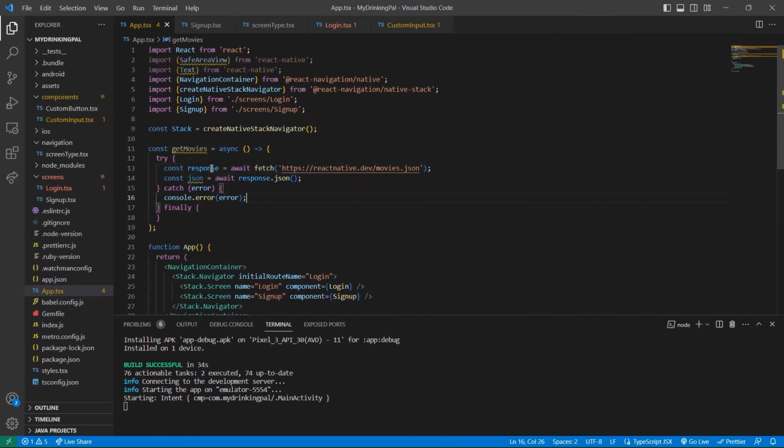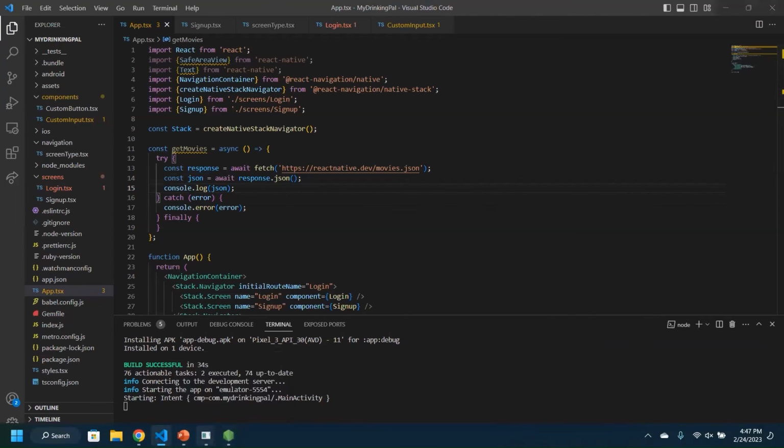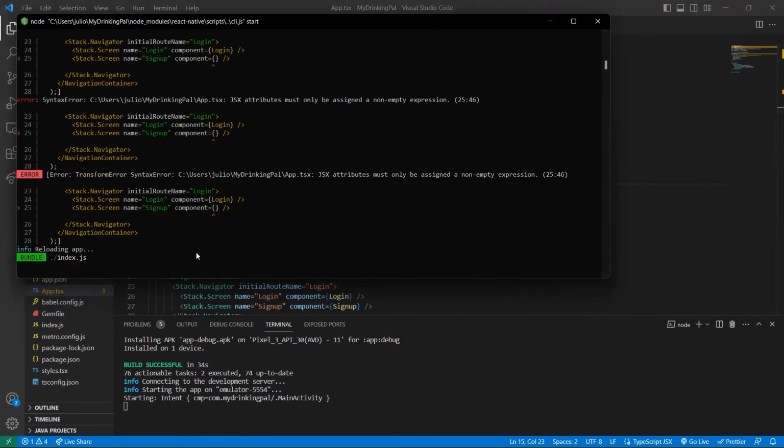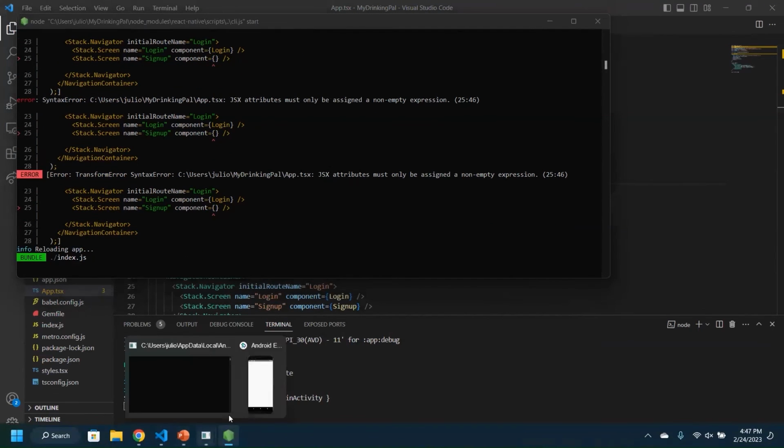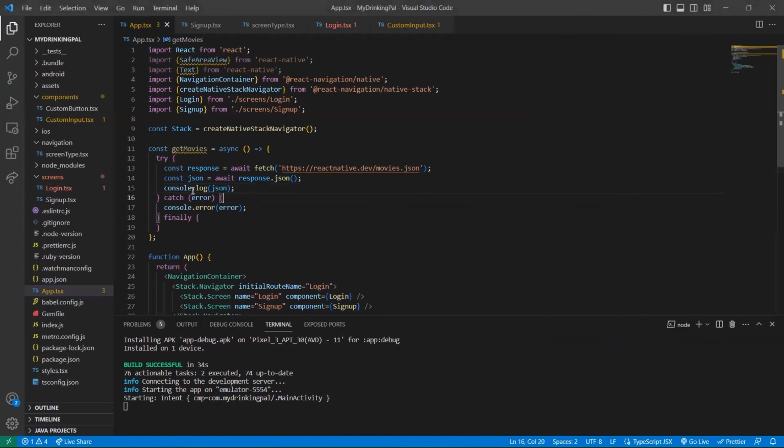Once you have that response, then you can convert that into JSON. So you do await response.json. And this is really all that you need, because if we do console.log and then the JSON, we can see what exactly it is that we're getting. If you go into your console, let's go ahead and reload this. All right, and nothing's happening because I'm not calling that.